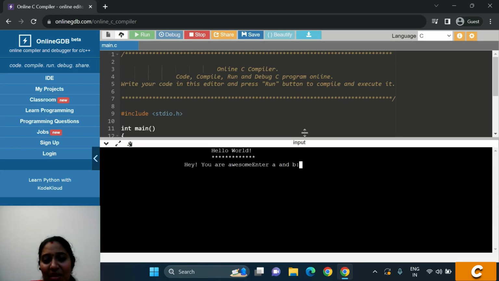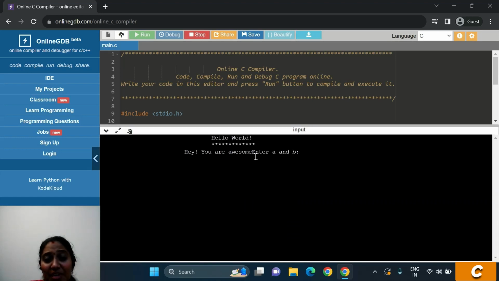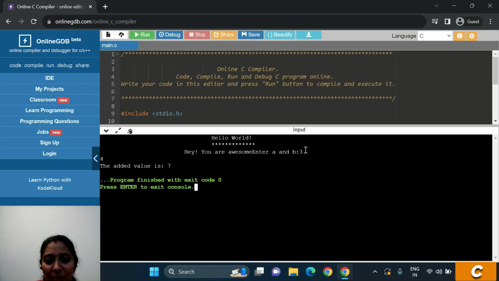Yes, you can see that hello world, hey, you are absent, enter A and B appears on the same line. So we need to shift it to the next line. So now a cursor is blinking. So I'm typing 3 and I'm typing 4. Now it displays the added value is 7.